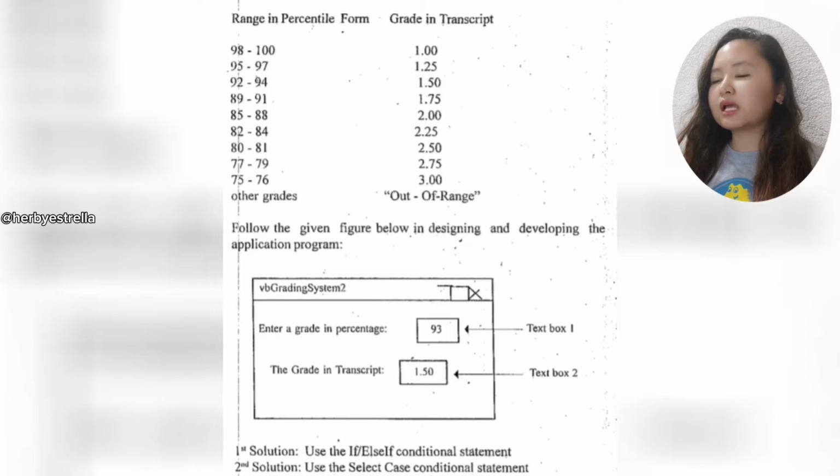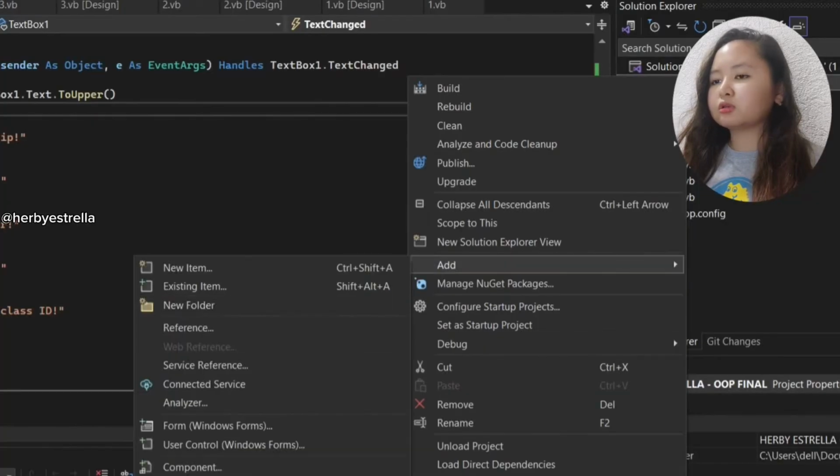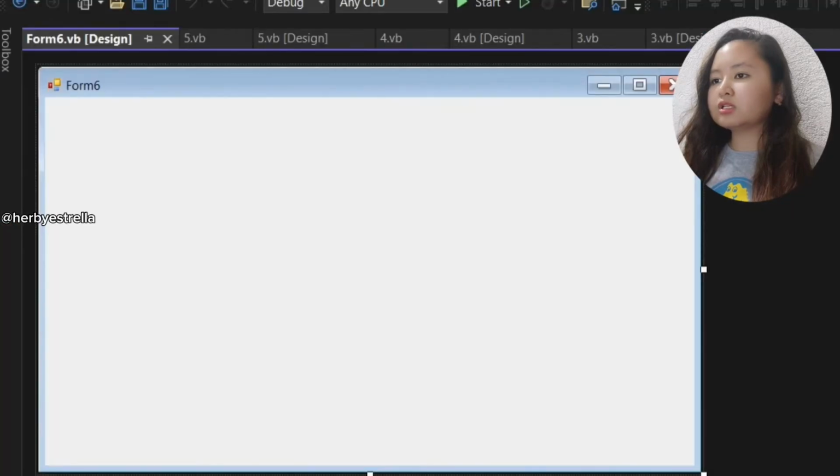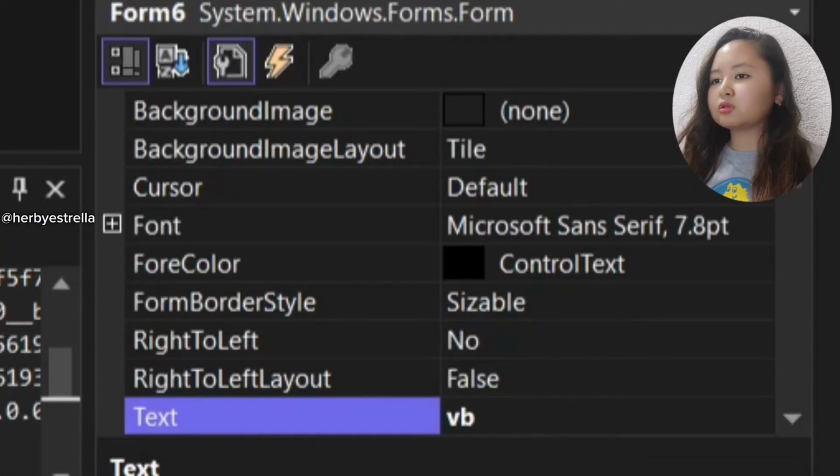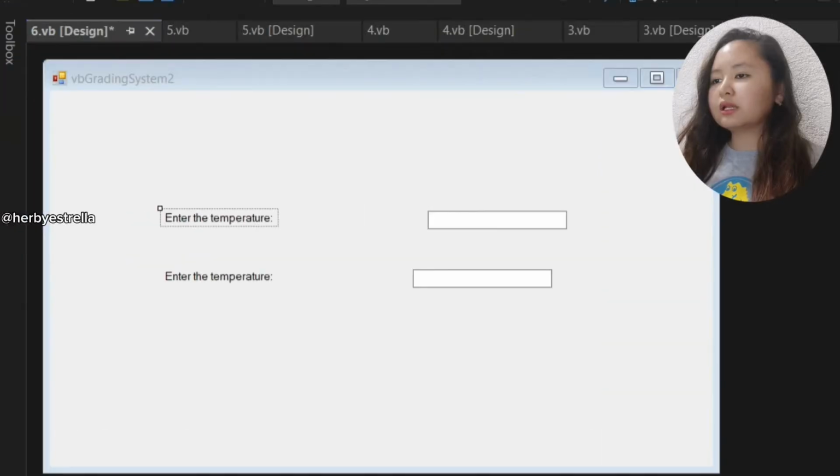Number 6: Design and develop a simple application program that accepts an input grade in percentile form at TextBox1 and outputs its grade equivalent at TextBox2 based on the given range of percentile and grade equivalent table below. Follow the given figure below in designing and developing the application program. First solution, use the if or else if conditional statement. Second solution, use the select case conditional statement.